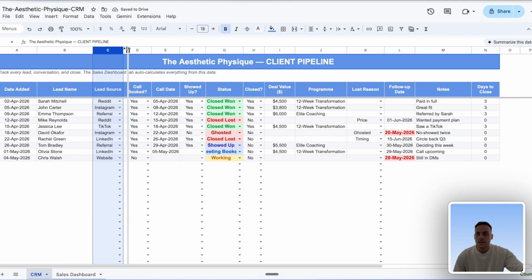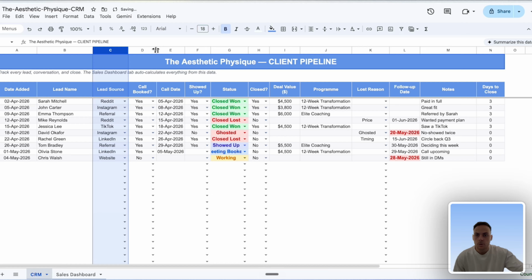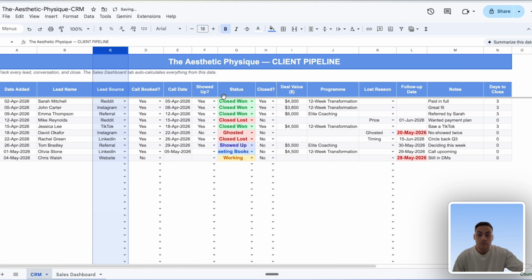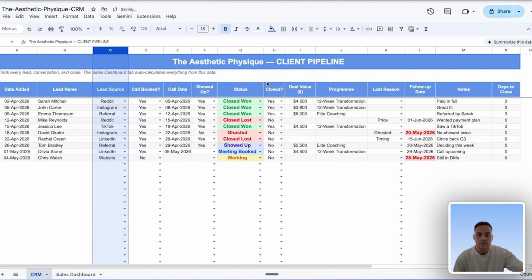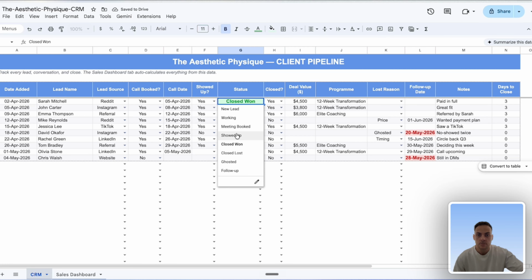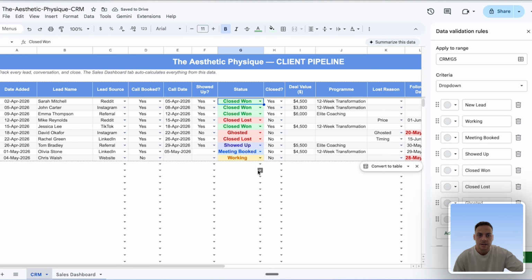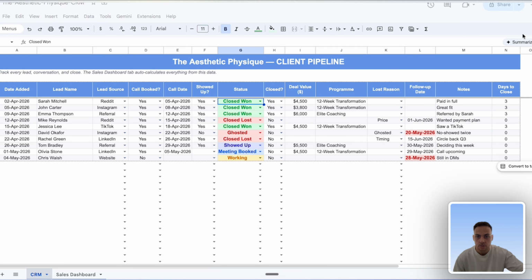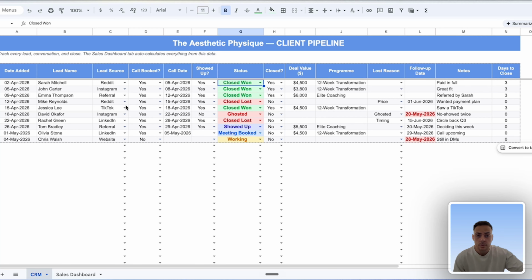So it's entered in key things like lead source, lead name, call booked yes or no, the call date, whether or not that person actually showed up, the status of each person as well, with some super common dropdowns, which you can edit and add in whatever you would like in here, just like a standard Google Sheet. So it's super dynamic and really, really good.